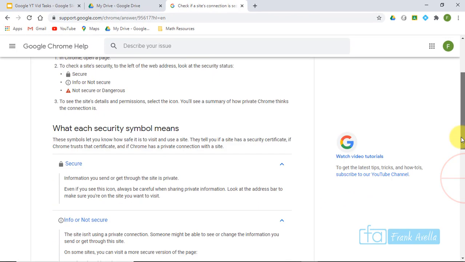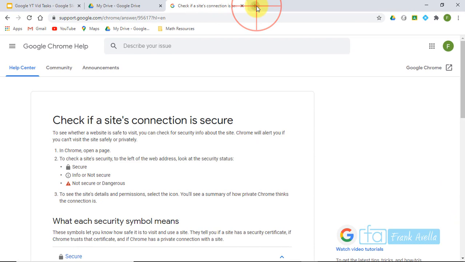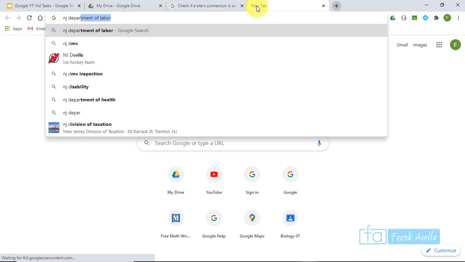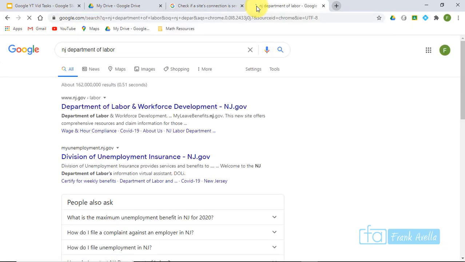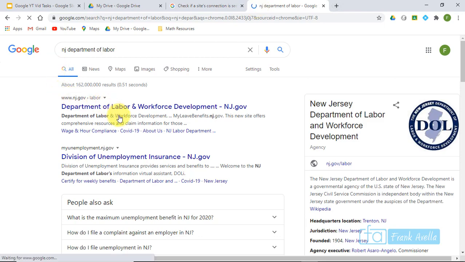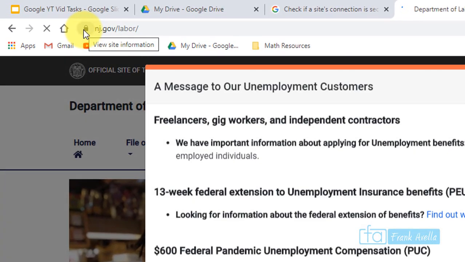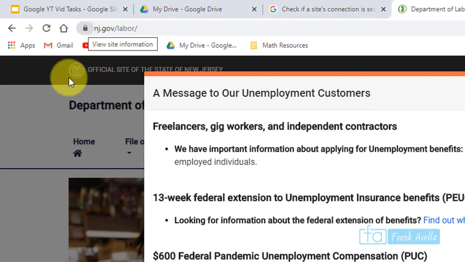All right? So I want to show you one, right? So let's go to something here. Let's go to a secure one. NJ Department of Labor, let's say. So it's the New Jersey Department of Labor. I'm going to click this one here. And this site is secure. You can see this little lock.